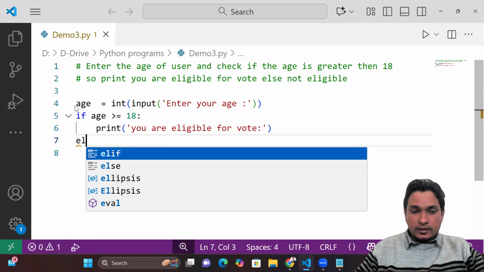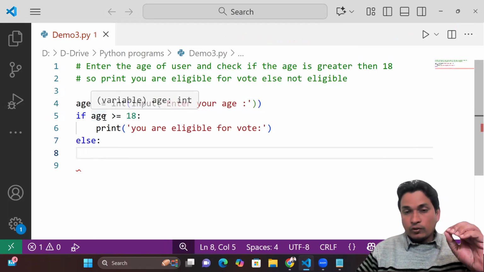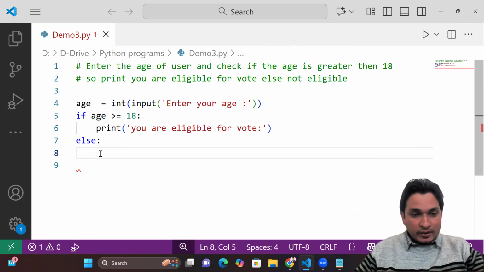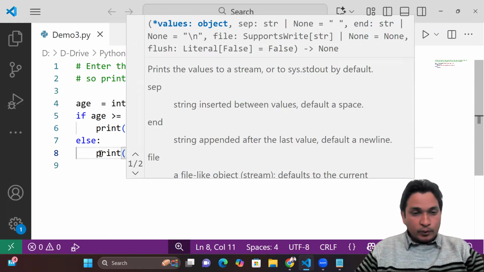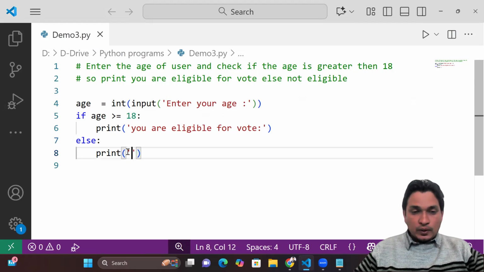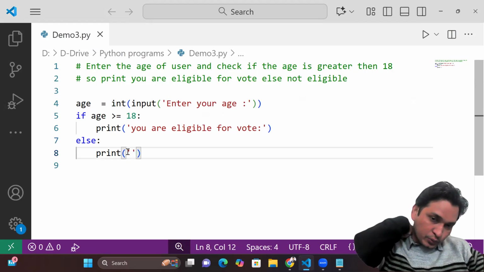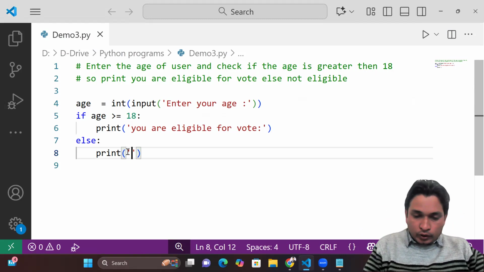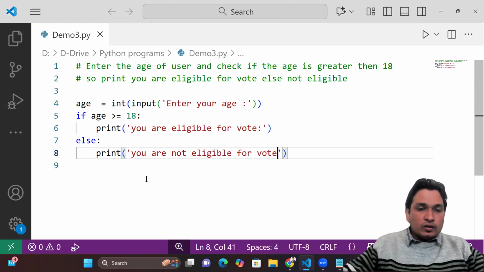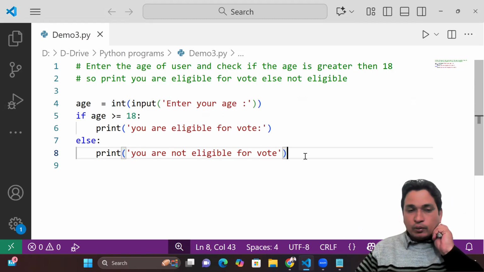And in the second, the else block, you can see here I'm following my syntax properly. You must follow that, otherwise you will get an error. And the beauty of VS Code is that it will show you the error immediately. If you make any syntactical mistake, it will highlight that line of code. So print: you are not eligible for vote, for voting card. This is a very simple message we are providing.